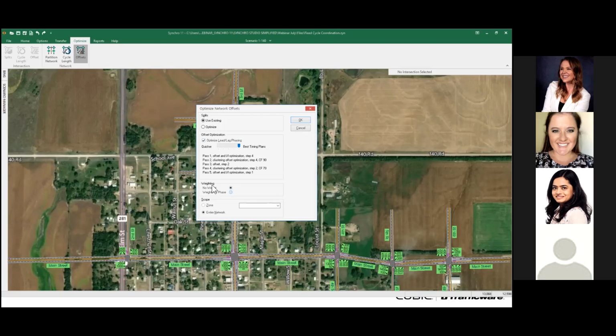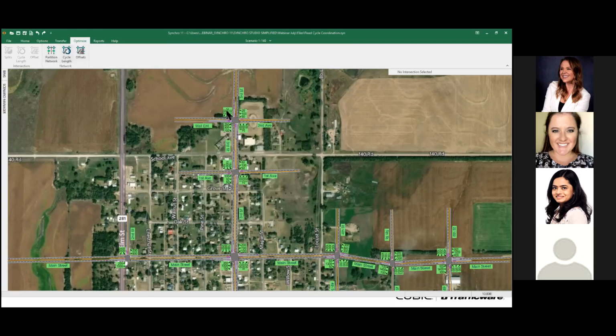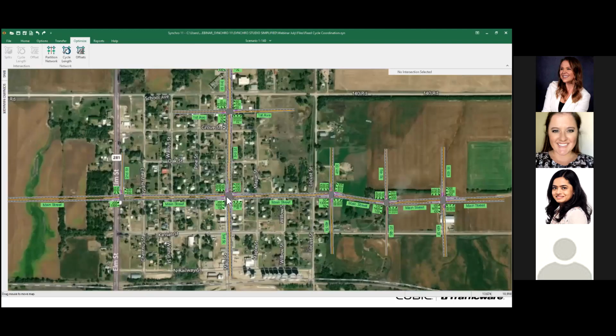Weighing. There are 2 different options. You can select no weighing, which means it will consider every movement the same. You can also weigh the reference phases, so when it does the offset optimization, it will make sure the reference phases get the priority. Depending on what you are looking for, you can choose that. You can choose zone or entire network. Again, it's up to you. And when you press OK, Synchro will do the offset optimization for you. Okay. And these are all the options you can utilize while doing the optimization.